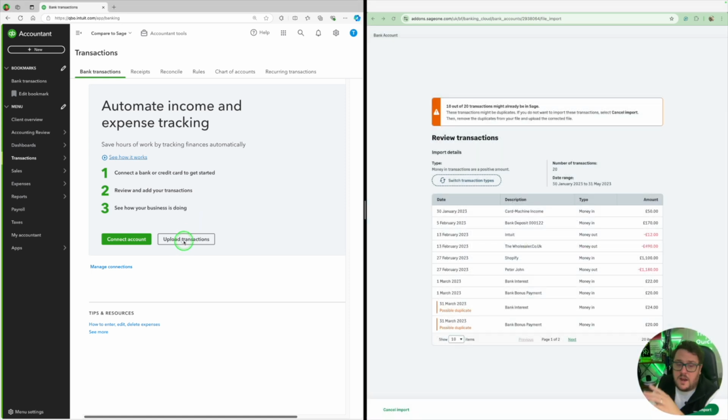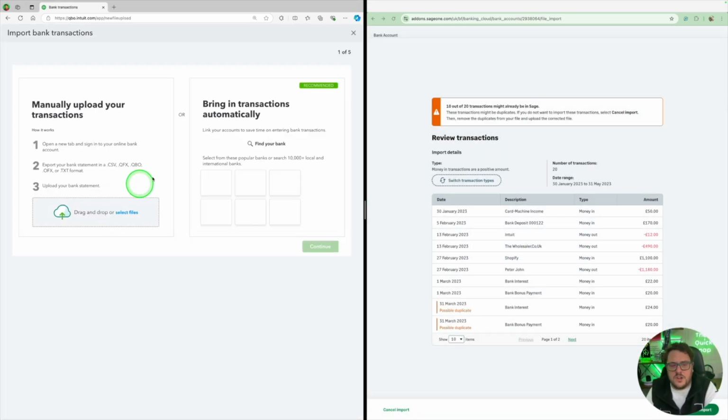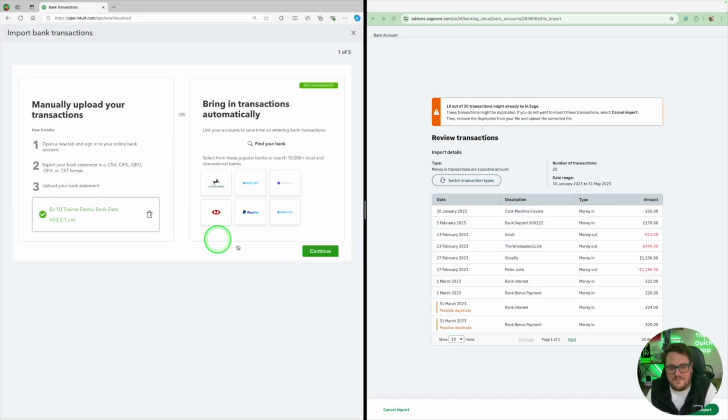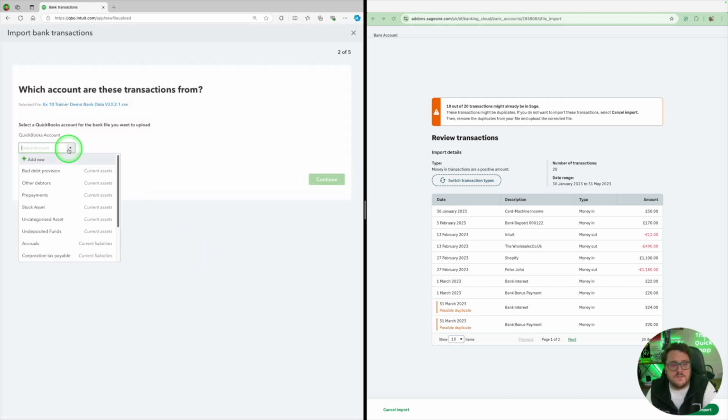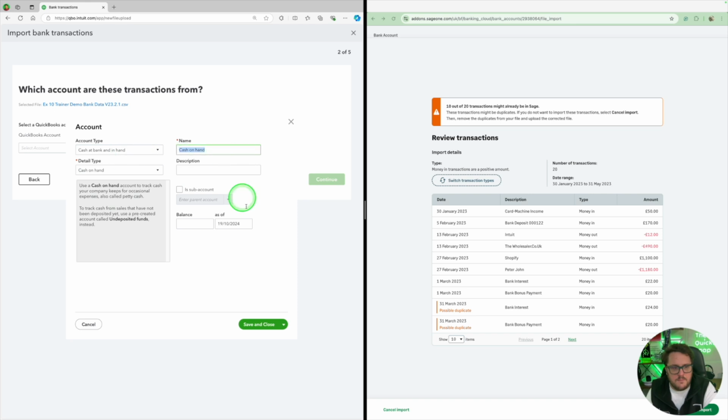On the QuickBooks side, very, very similar, but you do have to do a bit of work beforehand. Really, you need to get the file set up properly. Once you have got the file set up properly, it's not too terrible. Let me quickly create a bank.